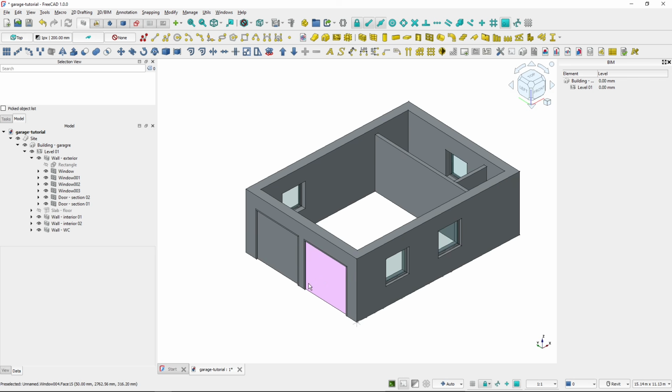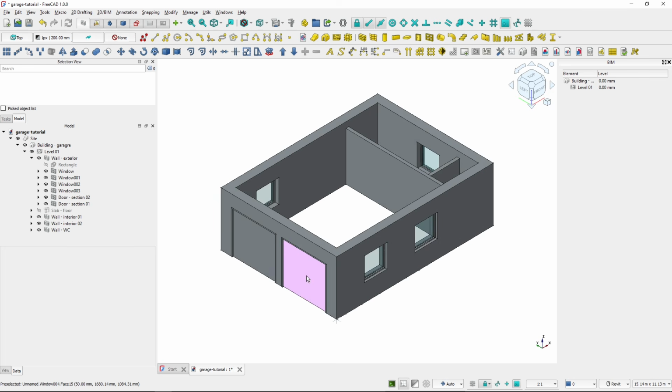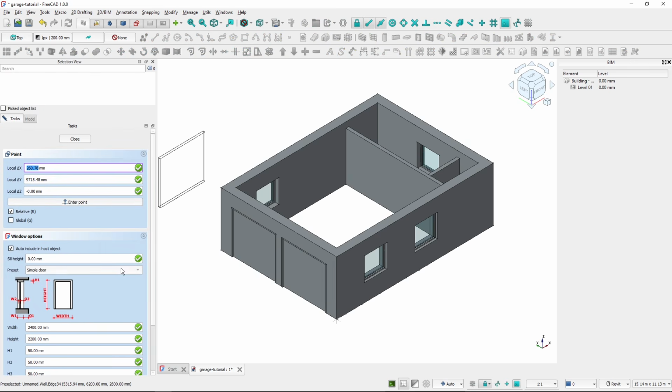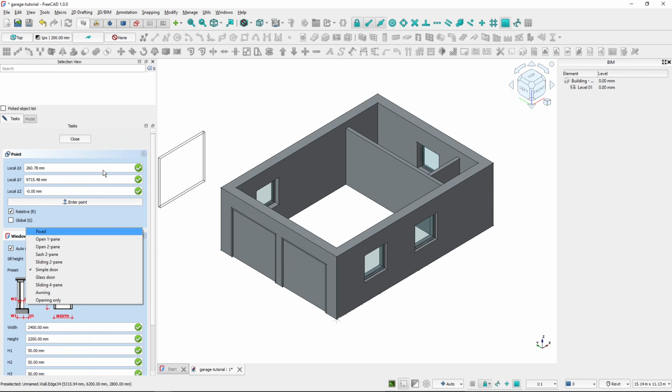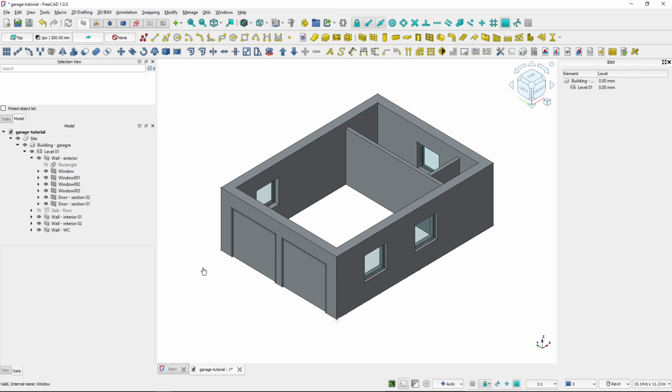This is a bit of cheating. The current FreeCAD 1.0 doesn't have an option to have the garage door, so I'm actually using the simple door for this. This is kind of cheating. I could create my own, but for this basic tutorial we will create these doors like this.